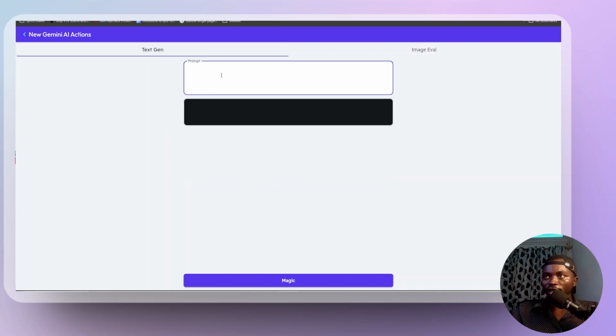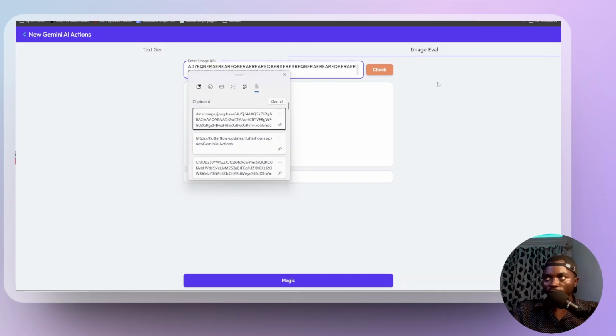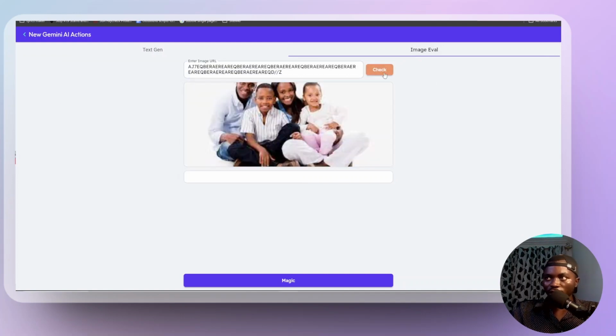So for text generation, let's just ask how old is Google. Let's keep it simple. Click on magic, and that is going to run, and it says 25 years old. Let's come to image evaluation, and I have this image URL, this base64, and I'm going to click on check to populate the image here for me to preview.